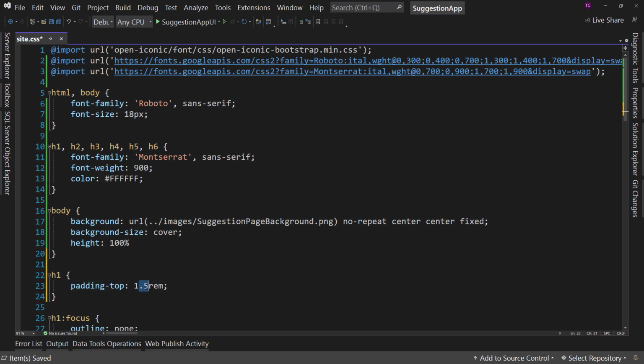Why we do that instead of saying 18 pixels is because if we change for, let's say, a mobile device, we change the font size, maybe make the font size a little smaller. Well, then everything, all the paddings, everything else that uses rems will also shrink at the same ratio. So it can be very, very helpful for resizing your entire page.